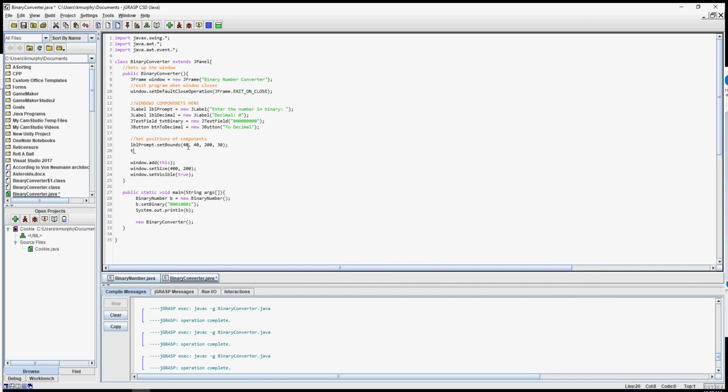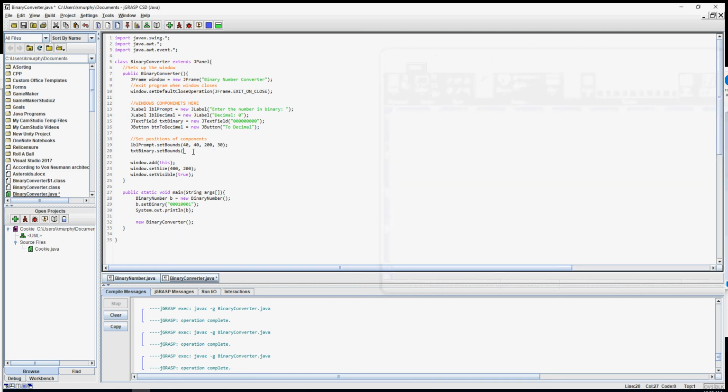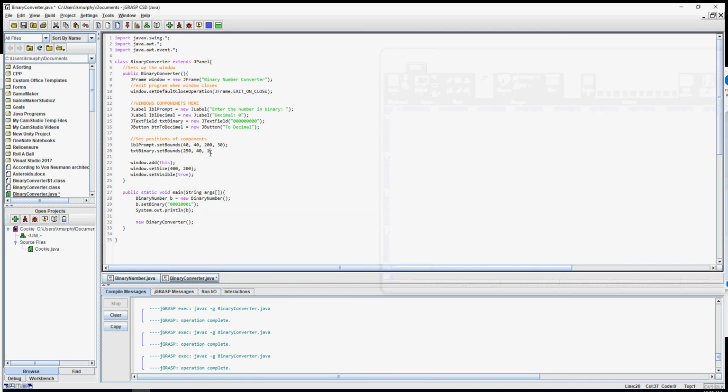Now we'll do the text box. TXT binary dot setBounds. Okay, take a look at the image. That's about 250 over. So here I'm going to put 250, and it's still 40 pixels down. The width, what was the width? It's only 100 wide. So we'll put 100 wide and it'll still be 30 tall.